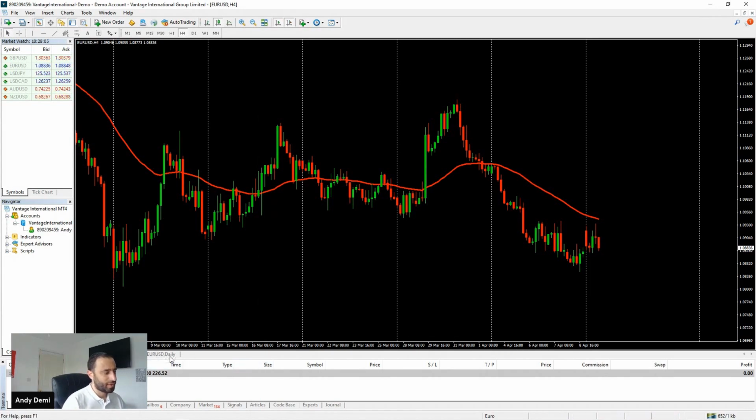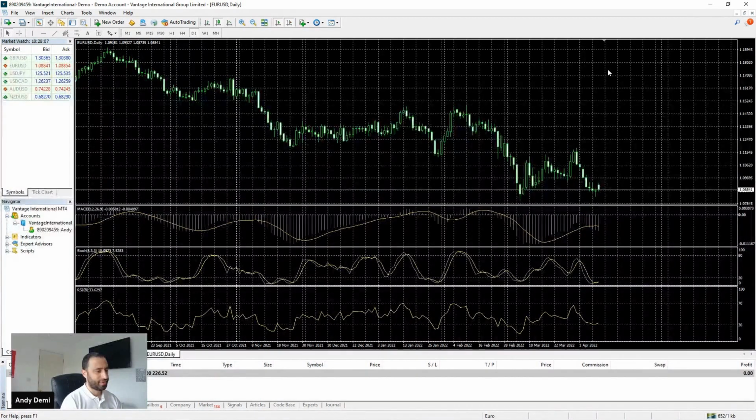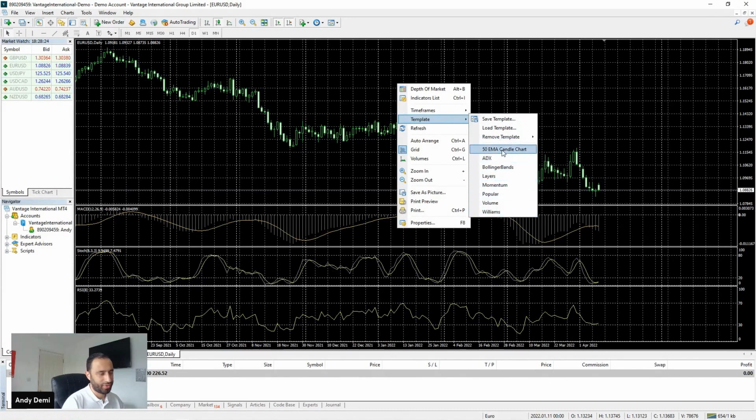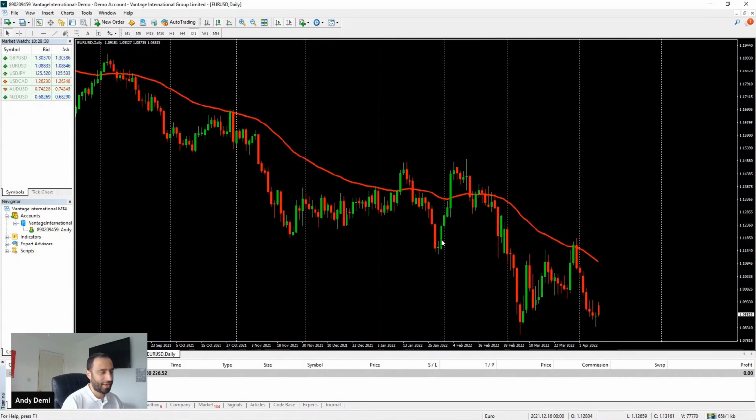So how is that useful? Well, let's go to, for example, euro dollar here. Now euro dollar, as you can see, has got the template that we had before. Well, we don't like this template, right? So what you can do is you can just simply right click, go to templates, and then you'll see you can either click load template if you can't see the template that you want. In this case, we can see it's the 50 EMA candle chart. Otherwise, you just go to load template. So I'm just going to click on this, and then bang, we now have our favorite template on the euro dollar daily chart.